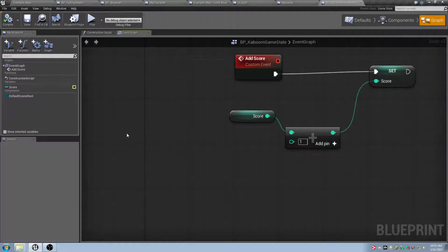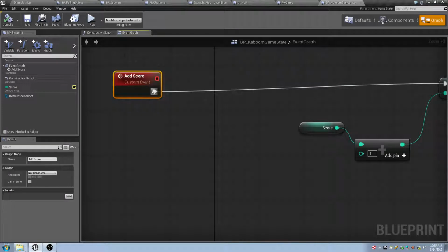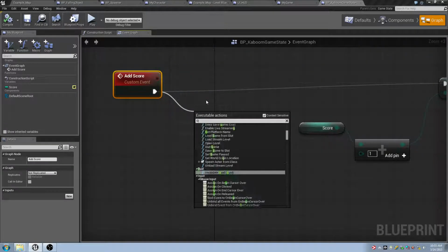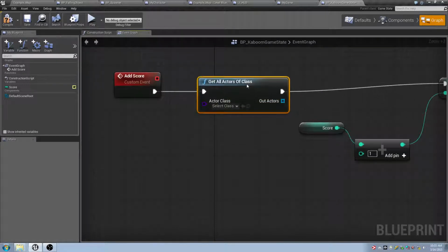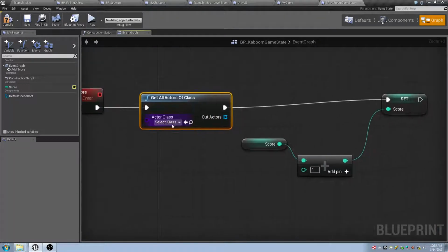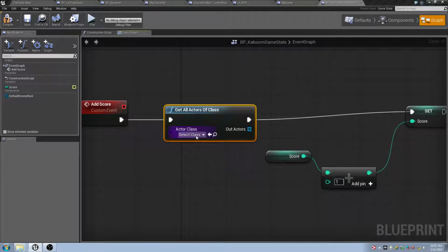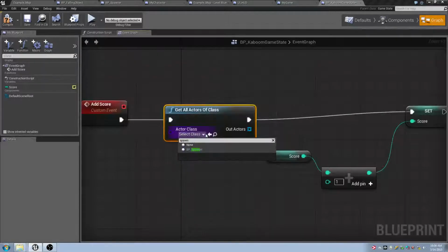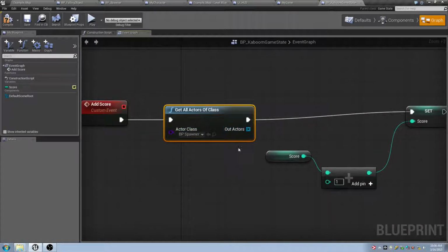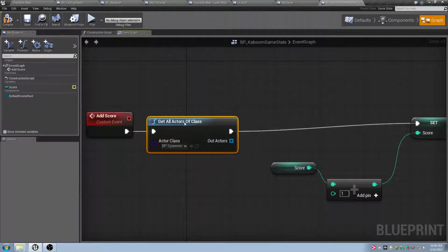So how about this? Go here, drag a wire from this add score, and type get all actors of class. And then in that drop-down box, I want you to pick the spawner, the BP underscore spawner. This is going to find the spawner for us in the level.